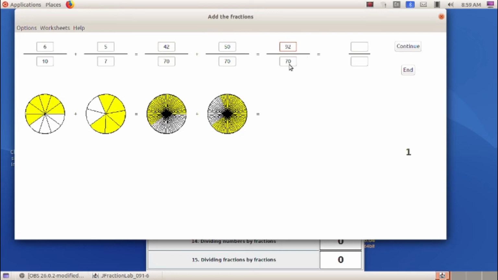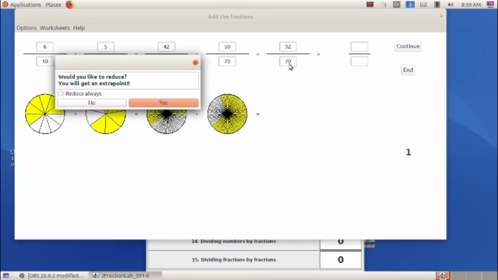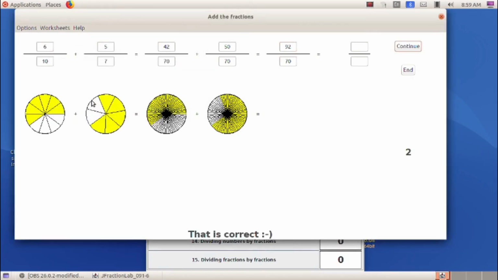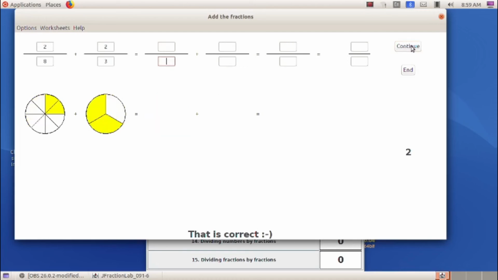The answer is 92 by 70. Press the enter key. You don't want to reduce, you just give no. Okay, don't reduce now. Give no. So automatically 1 point is added. So don't use your mouse, you just press the enter key and numbers. I will show you one more. I am going to continue here.